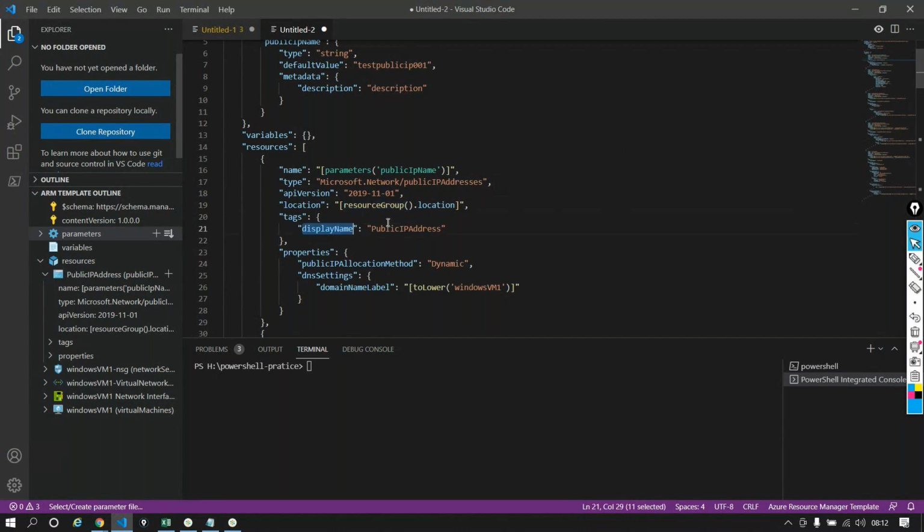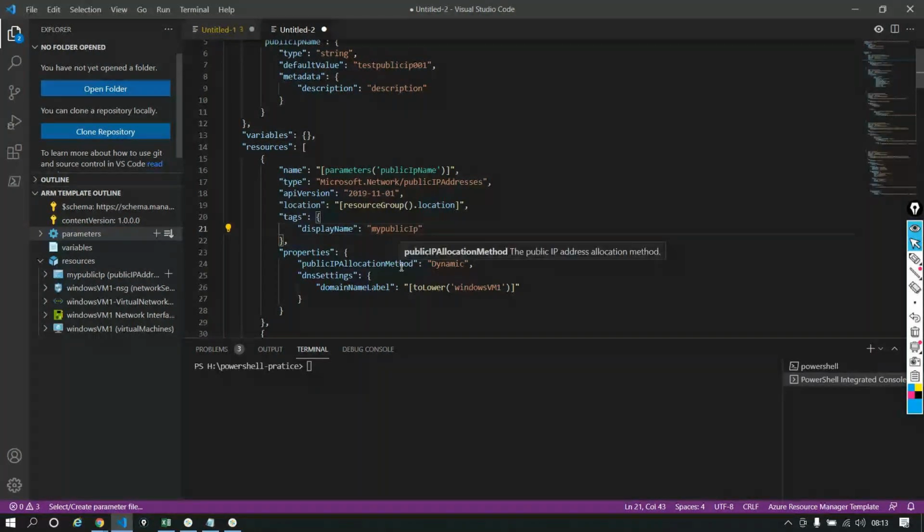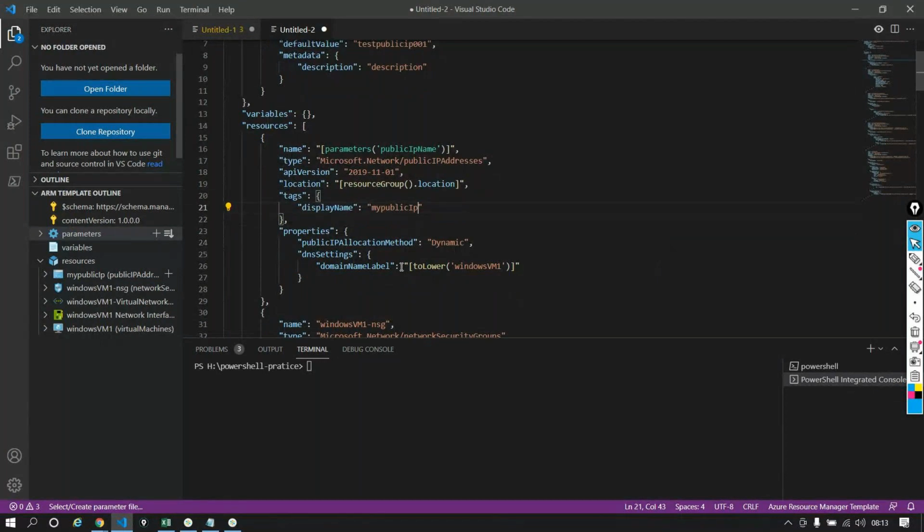Tags, very simple. For the public IP, it's for identification purposes. So I'm just tagging something here. I can say it is my public IP. And public IP again, static or dynamic, two things, right? So I'll say it is dynamic, and it's asking what is the domain name label or the DNS name label. Like yesterday we were looking at a DNS name label, right? So it's saying, okay, fine, what is your DNS name label? For now, I'll just take it as Windows VM1 because that's what I want to create.